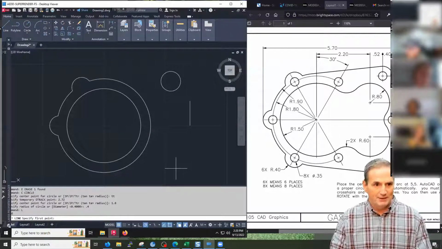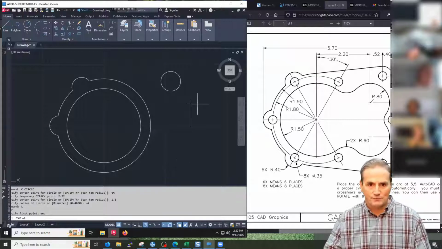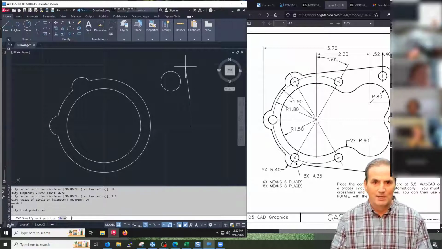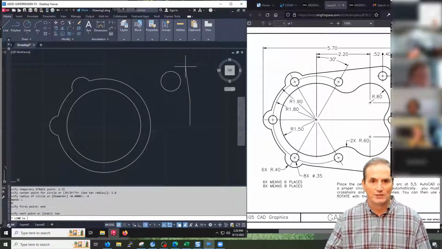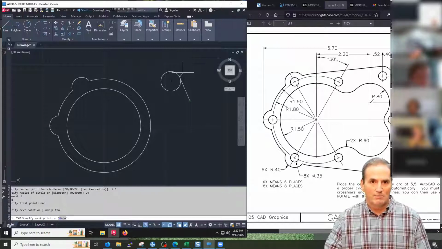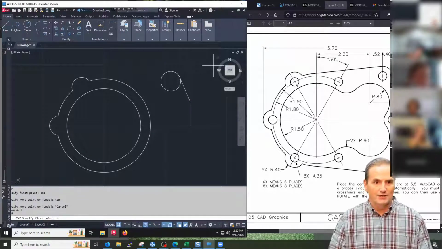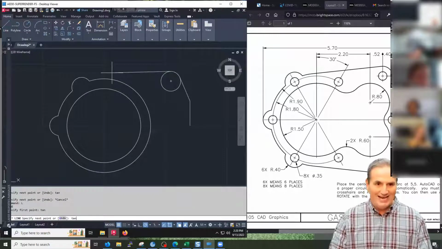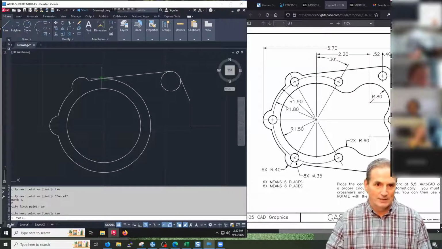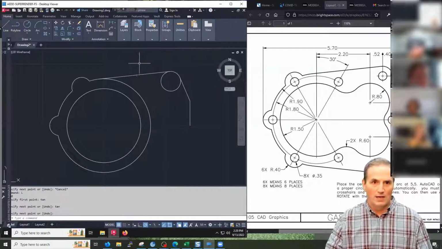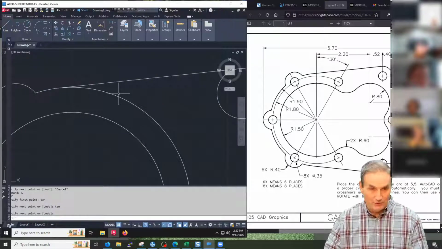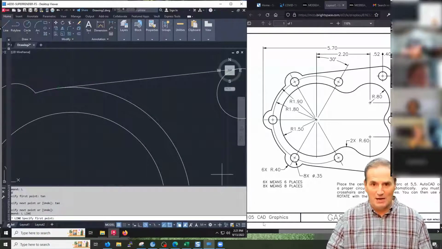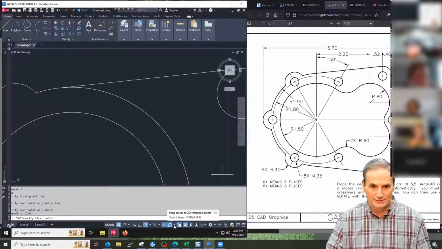Did I beat that to death enough? A little too much? Fair enough. Let's see, endpoint. Probably already a running O-snap. And then what? TAN for tangent. Pop that right there, right? L enter, TAN for tangent. TAN for tangent. Voila.